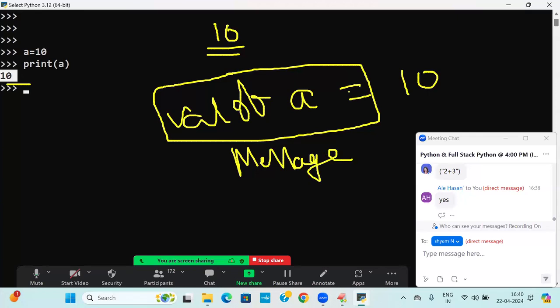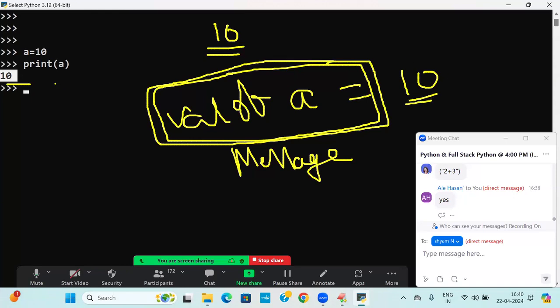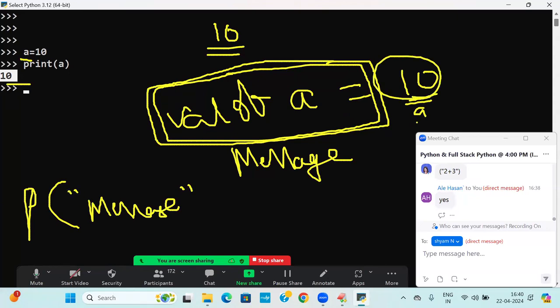How can I know it is a message? Whatever you want to display as it is, is called a message. This is a 10. In the place of 10, where is the 10 held? In A. So I will write A here. How do you write it now? Print of message. Message means you will write it within double quotes. And this 10 is present in A. Suppose you write A inside the quotes, it will print message A only.